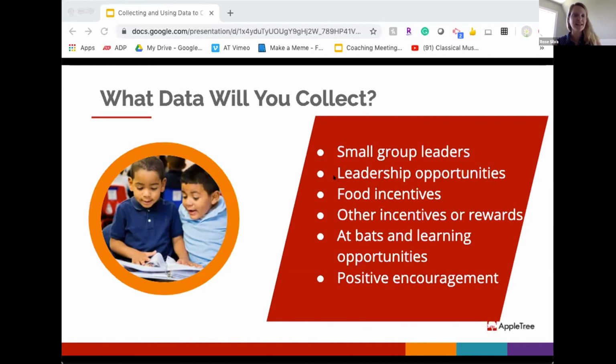So it's not necessarily saying, oh no, I haven't given out incentives to all 20 of my students, because all 20 of your students might not need the same incentive. It's looking at, okay, is this student getting what they need in the classroom?